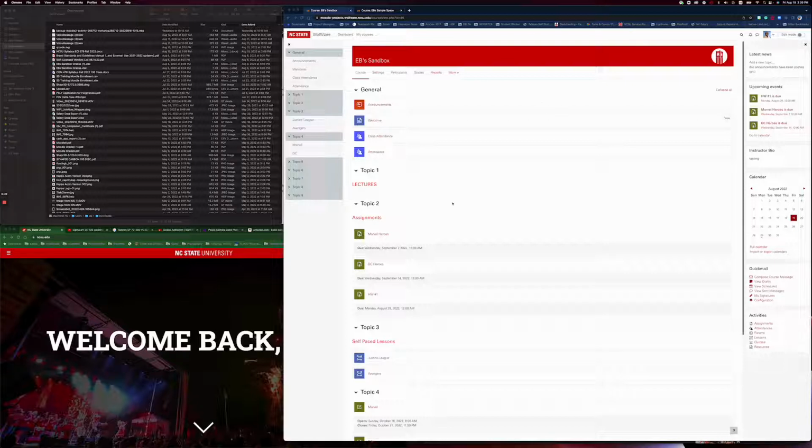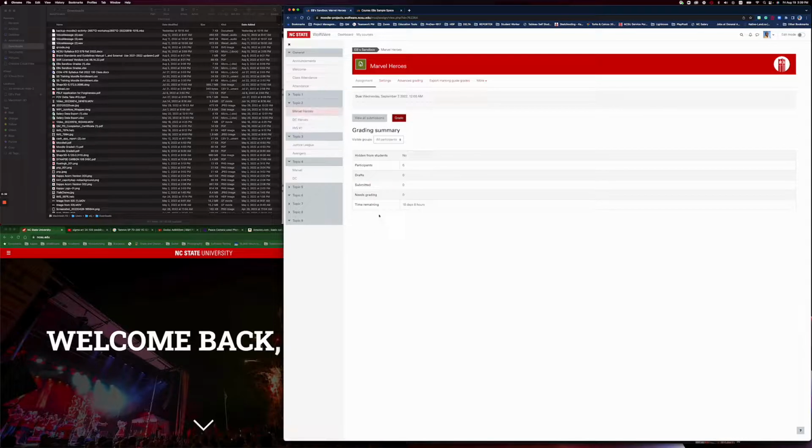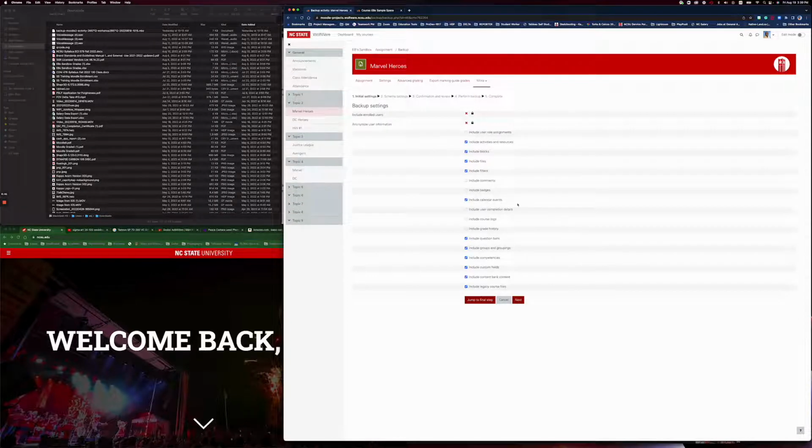So in this example, I'm going to go to this assignment. I am then going to go to More. I'm going to select Backup. I'm bringing over the activity.